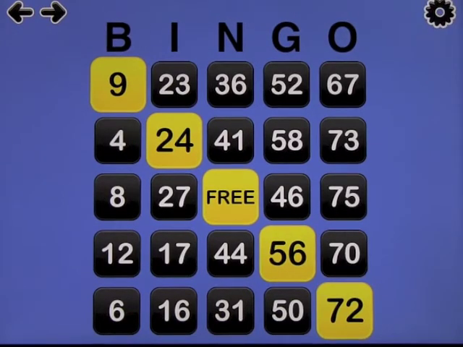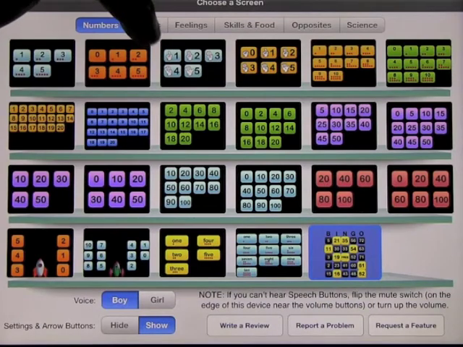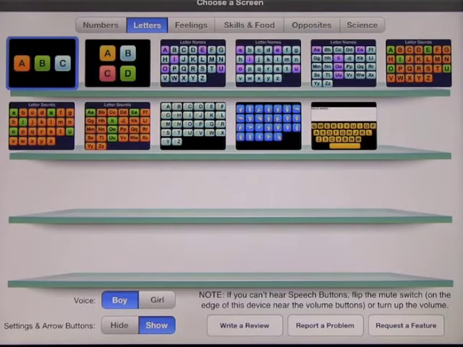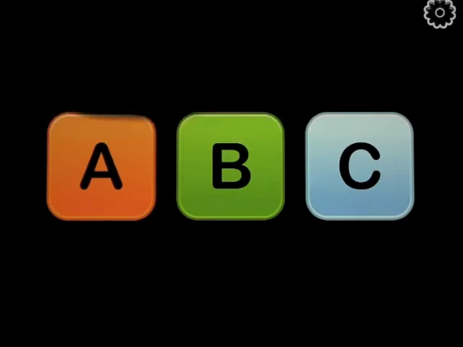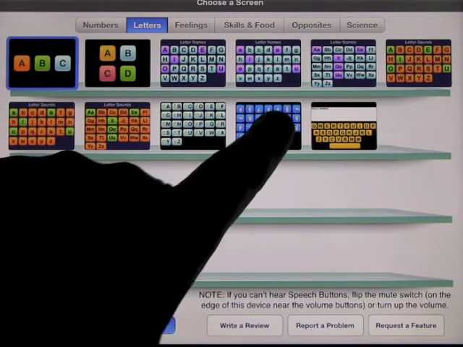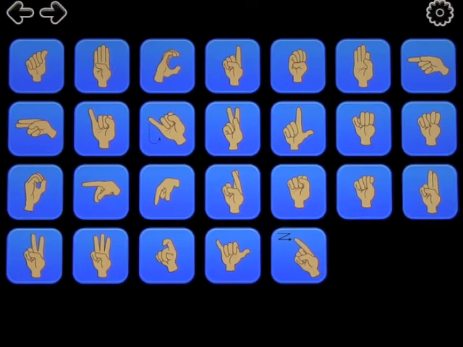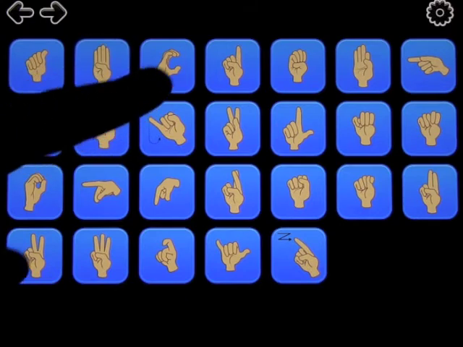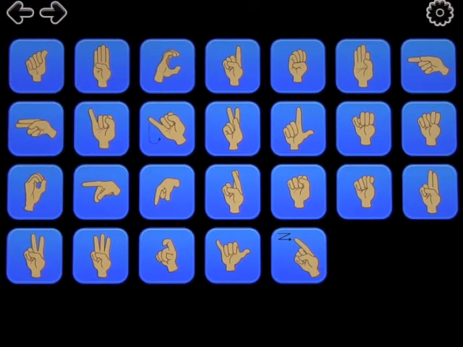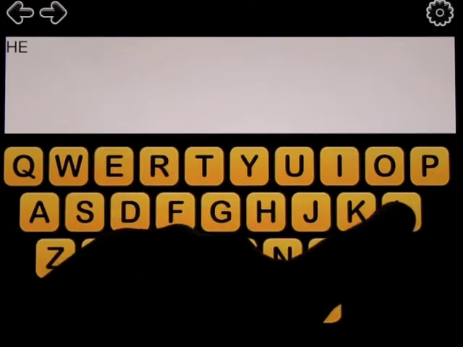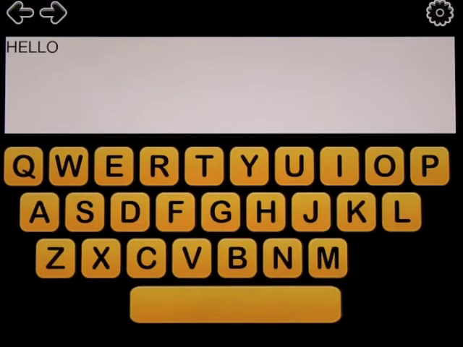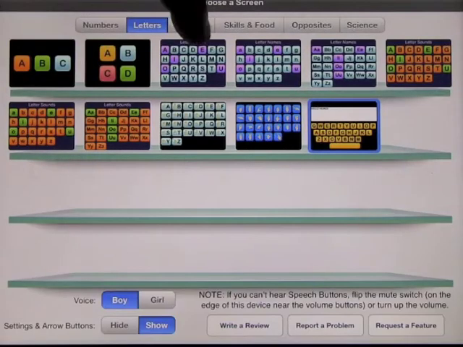So let's have a look at some of the other stuff, because this is really neat. Letters, everything from the simple ABC, A, B, C, all the way to sign language, A, B, C, showing you all of those. If we go one more, it gives you a keyboard, H, E, L, L, O, so they can even start learning how to type on there. Let's go back out and look at the next one.